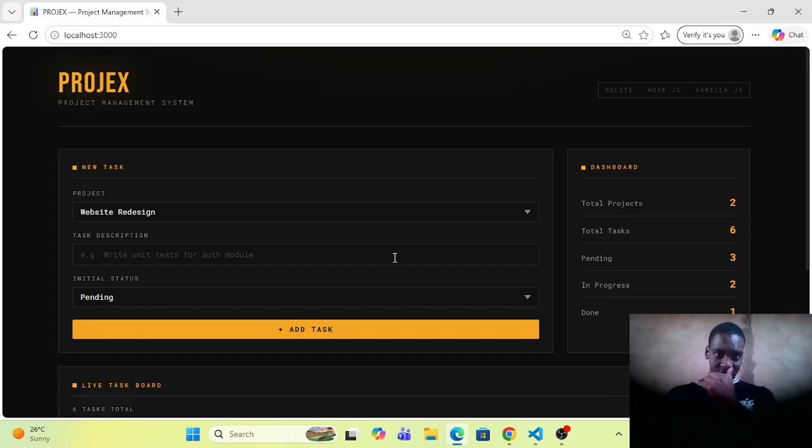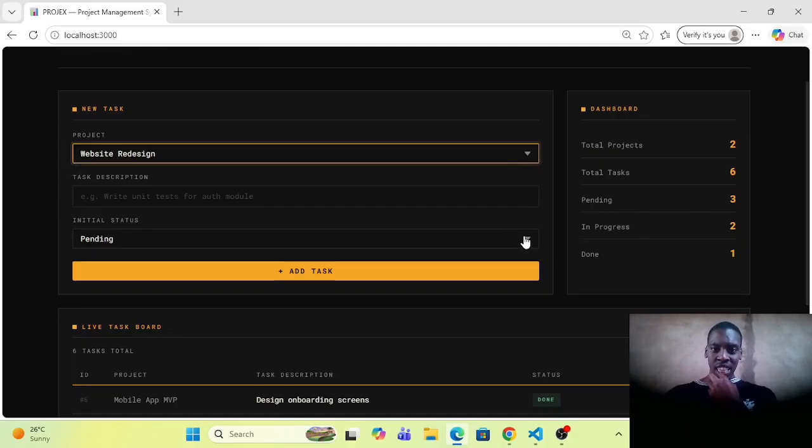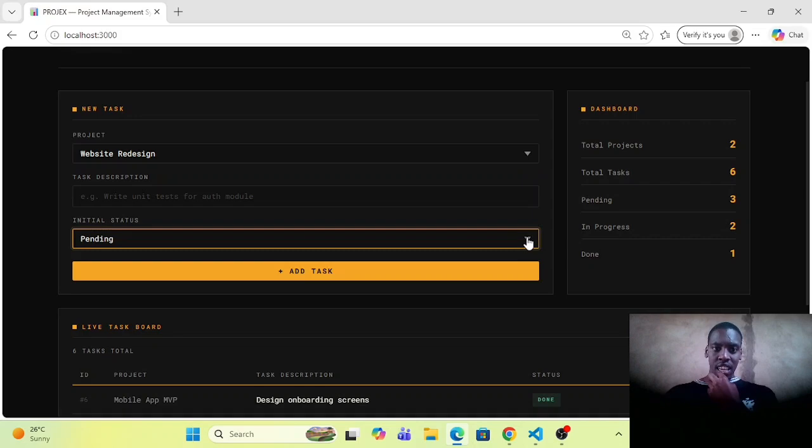So here the app is running. You can see the dashboard as it is. The dashboard is showing live stats. And then the drop down here is populated dynamically. When the page loaded, JavaScript made a fetch request to my API projects endpoint, which ran a select query on the SQLite database and returned these project names as JSON.